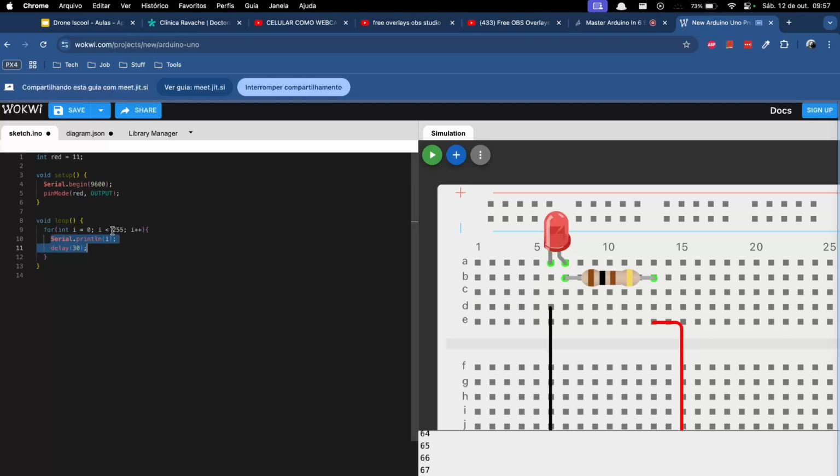When the variable I is not smaller than 255, then we break the loop. Okay? And why does it restart? Because we are in a bigger loop. So this starts again. So this is the idea. Okay? Now I'll send this value to the LED and we'll try to see this happening with the LED.